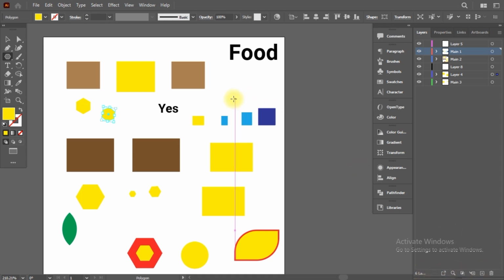So I think with this you understand the layers panel, you know how to navigate your way in the layers panel. See you in the next video. Thank you.